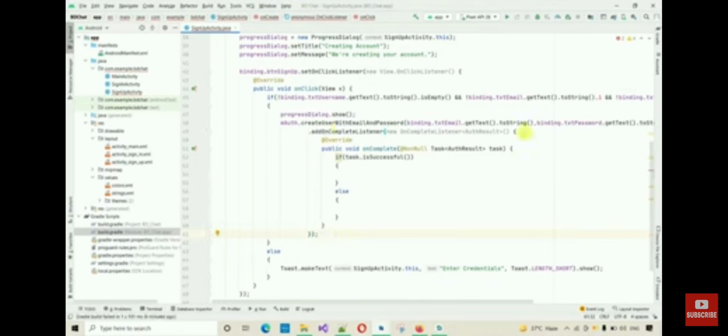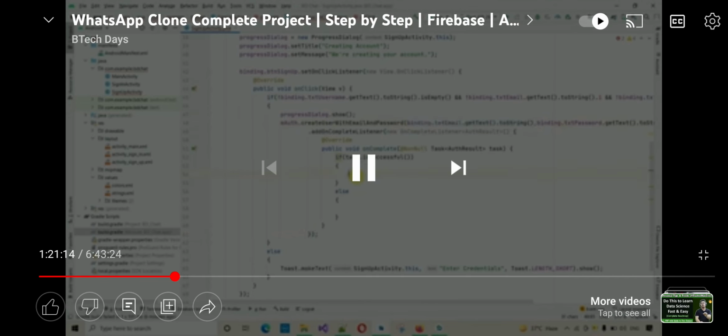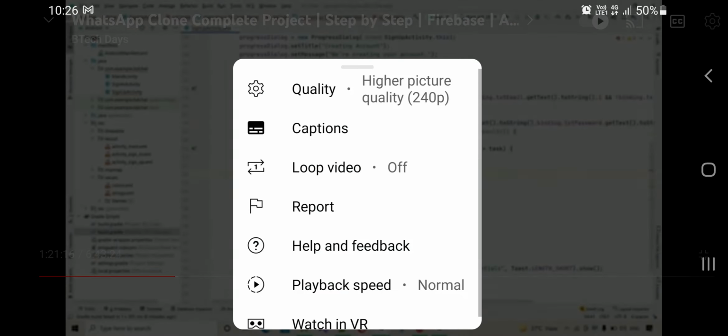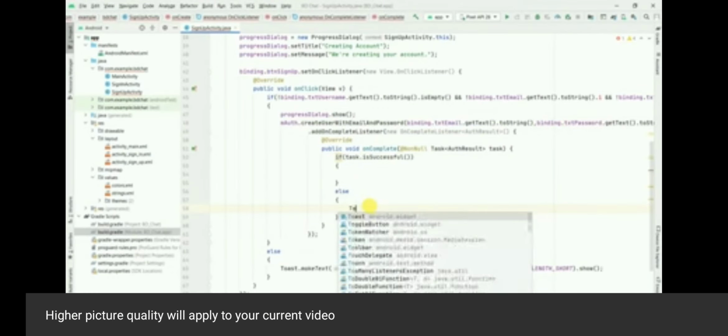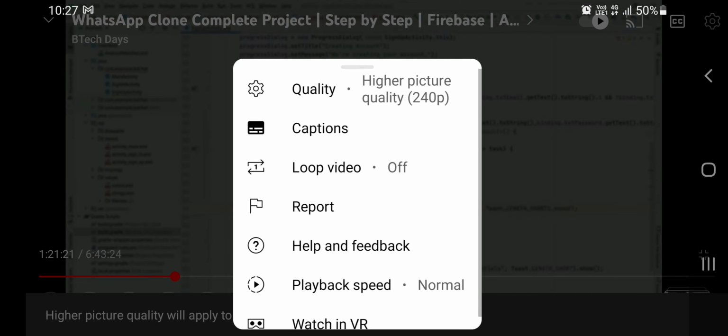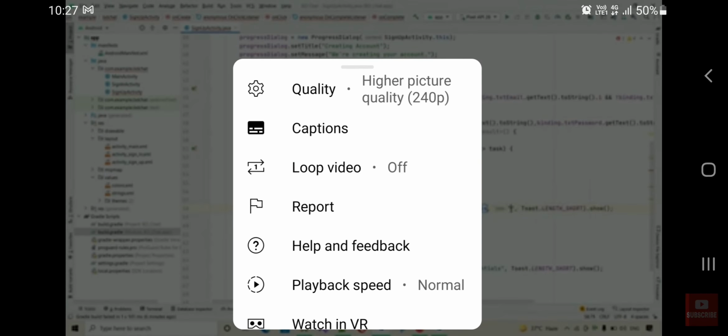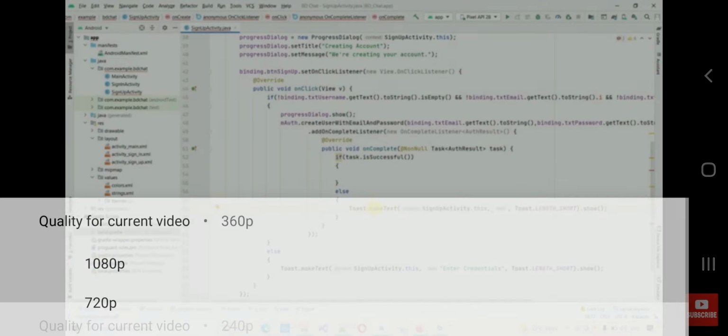Okay, so with the help of this username, the email ID and the password, we can create an account. In the success case I want to show a toast message, and in the else we want to show the error message. So I'm going to create a toast over here, and inside this one I'm going to print the error or exception which is generated.